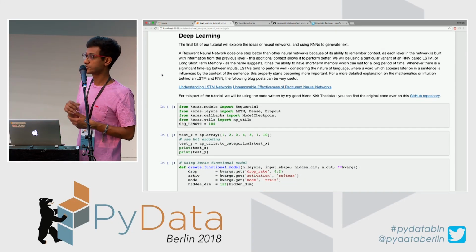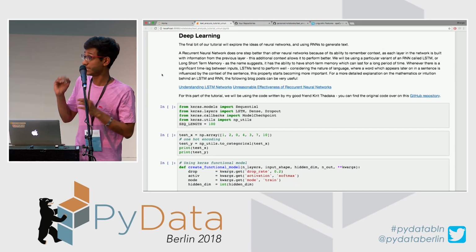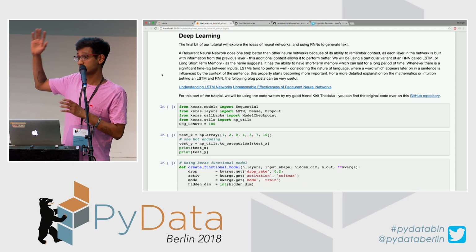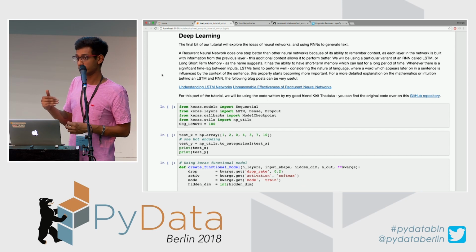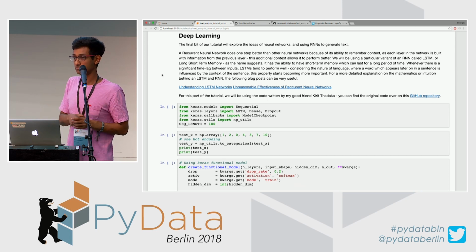So the last part of the tutorial, just to clarify, these are 3 separate tasks which we did, and now we're done with them for now. And now we're going to do deep learning, which is the final part.